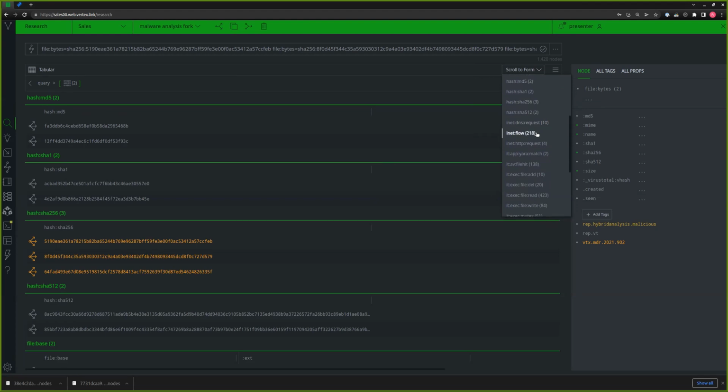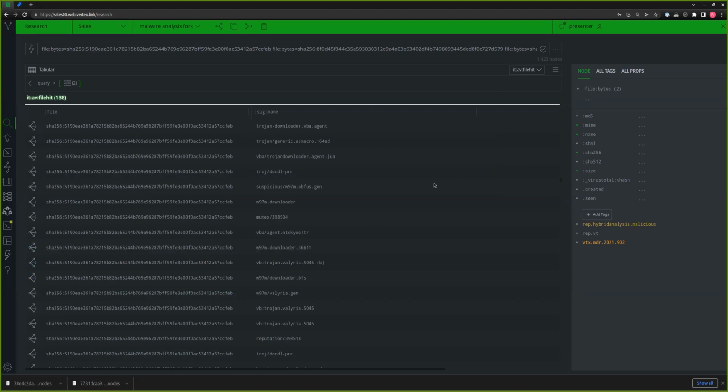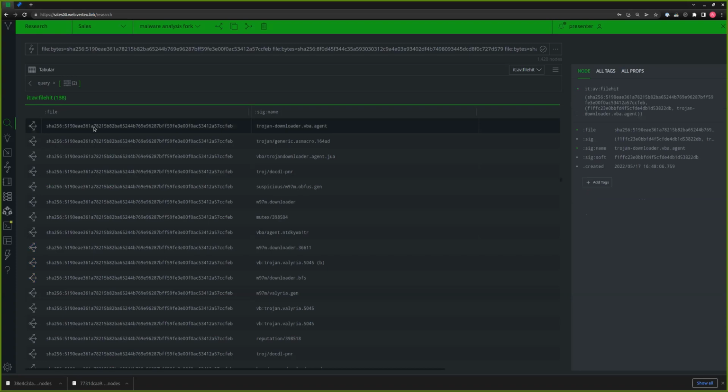One of the first things I like to do when I'm trying to perform malware analysis is go to the antivirus information to see if some of our antivirus vendors have actually indicated that this file is malicious or not. I've just scrolled down to our AV file hit nodes. What these nodes represent is exactly what it sounds like: antivirus hits that were observed on these files. In this column is a signature name they refer to the file as. We have several AV vendors that have in fact indicated that these files are malicious.